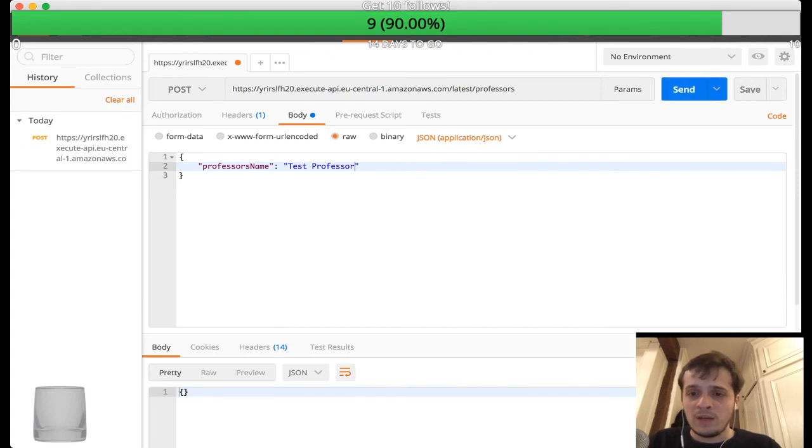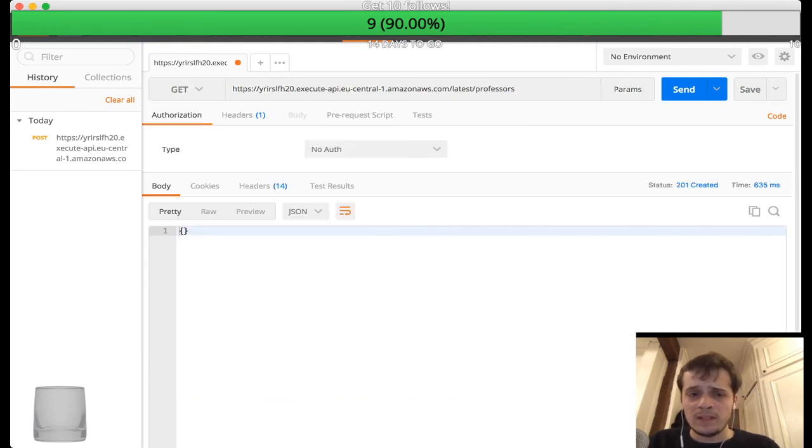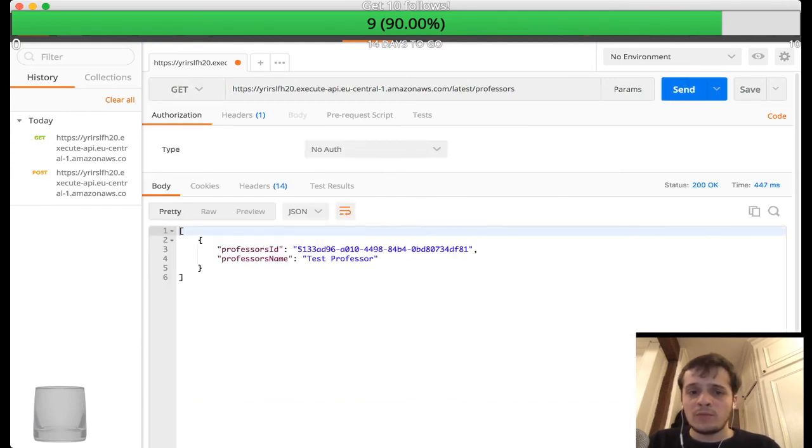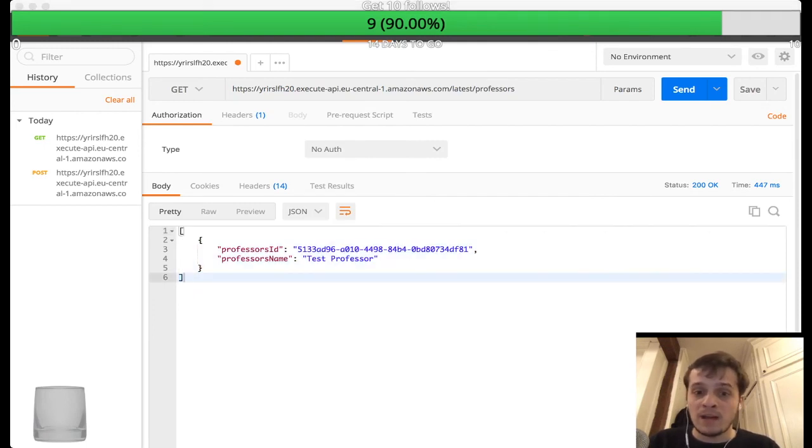As you can see here, we got a 201 status, that it has been created. If we now did a get professors from the list, you will get your professor's ID. So that's it. We have created our API in literally like 10 minutes. And you can see I have also explained along the way how everything works.